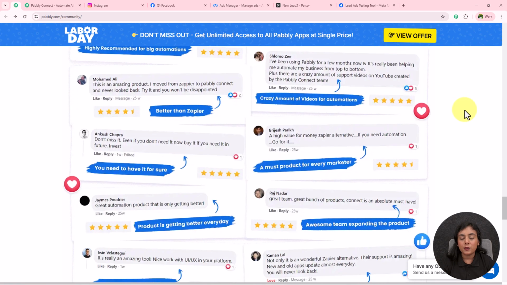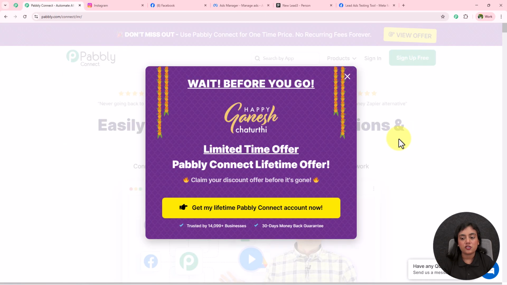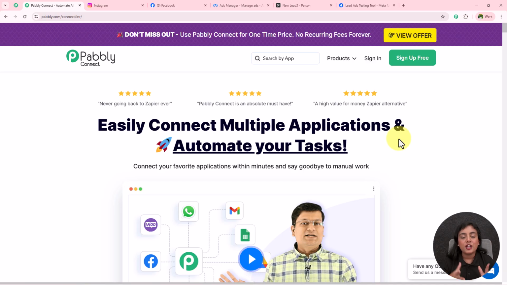Okay. Now what we're going to do is we're going to create this automation. After coming to the landing page, you will find two options in front of you. One is sign in, other one is sign up for free. So if you're an existing user, that means you have a valid Pabbly account already. You can directly sign in from here.